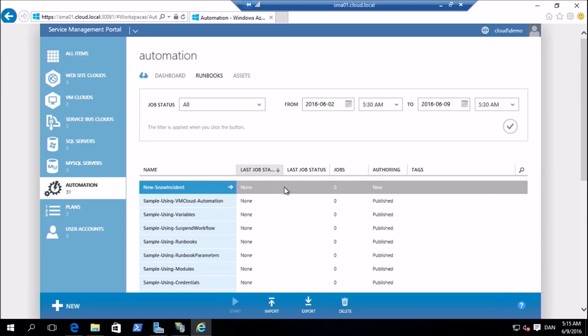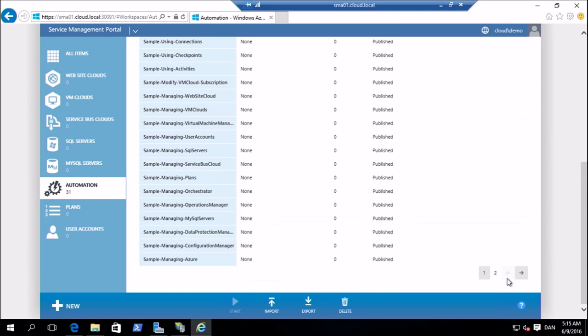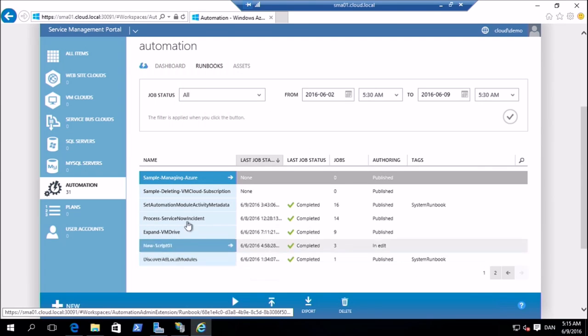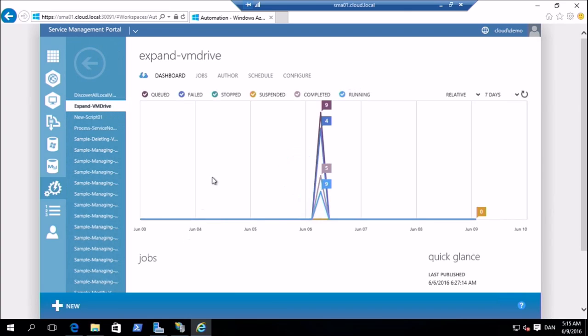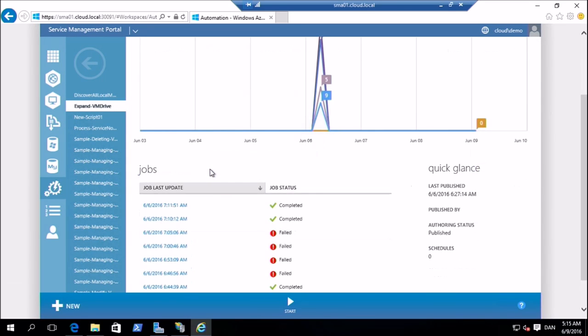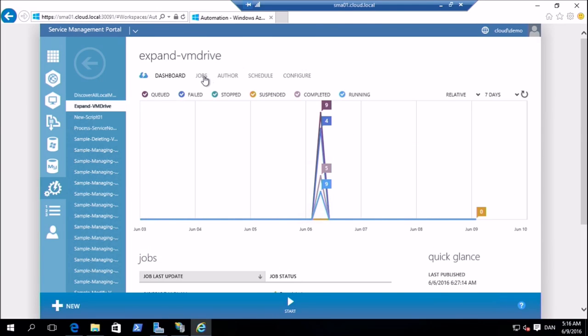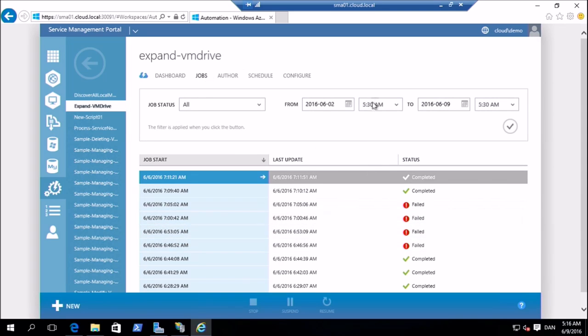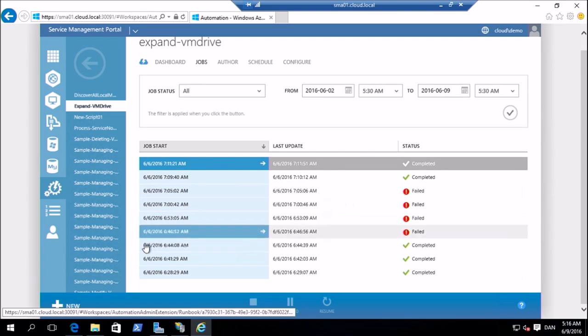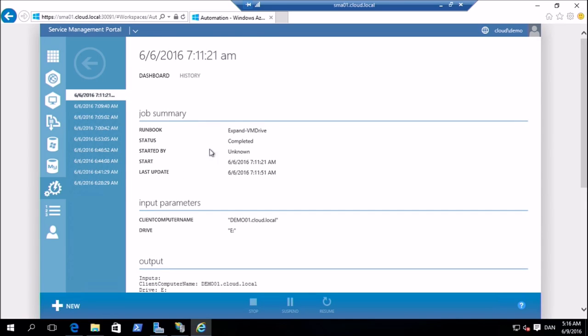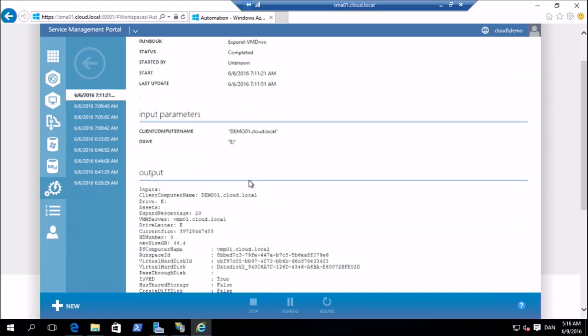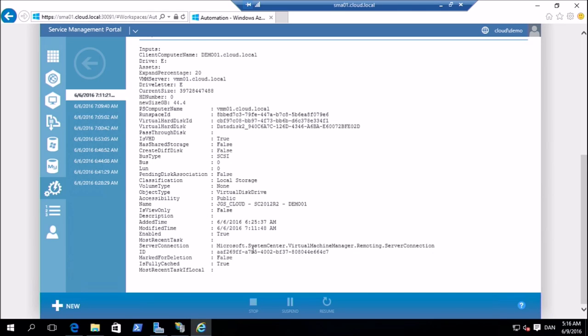If I click one of the runbooks, let's say, for instance, this one called Expand VM Drive, which is for my demo later, I can then go in and see, okay, when did it run? How did it work? Failed a few times, completed a few times. Go into the jobs here, and I can see a bigger list, or I can search for a specific job, as you can see. Go into the job, and I can actually see when it ran, how long it took, what the inputs were, and what the outputs were of the job. So it's a very controlled way to run your PowerShell.